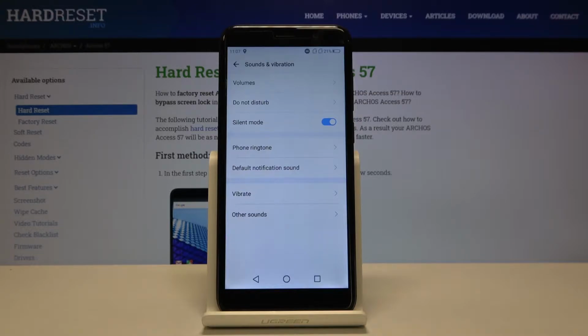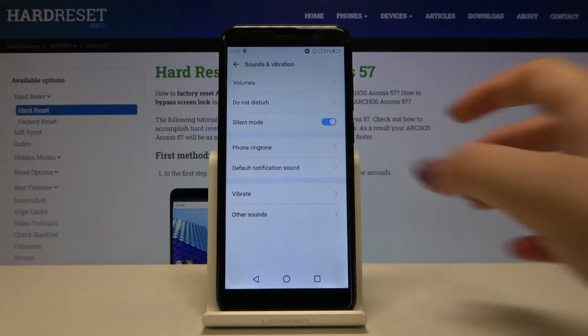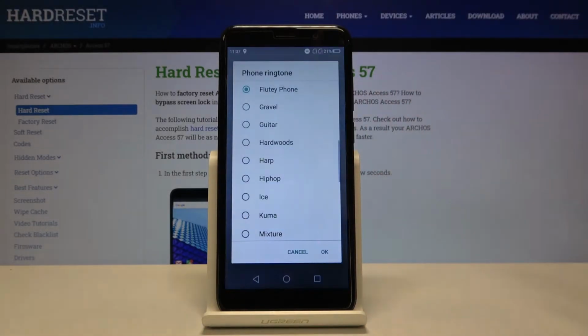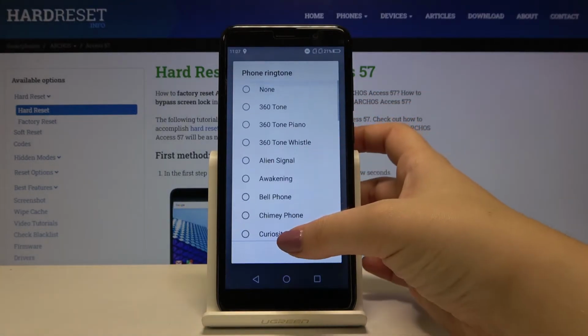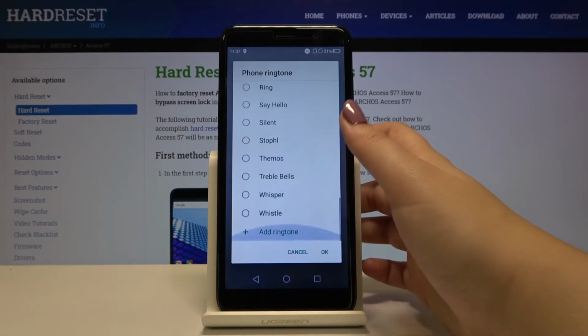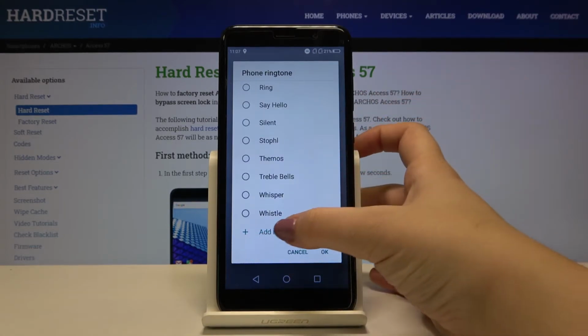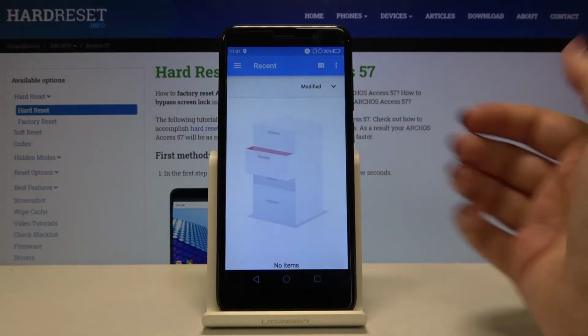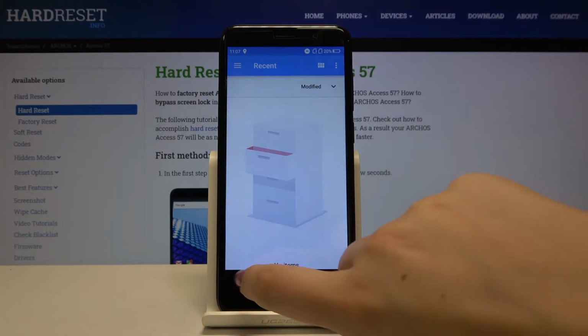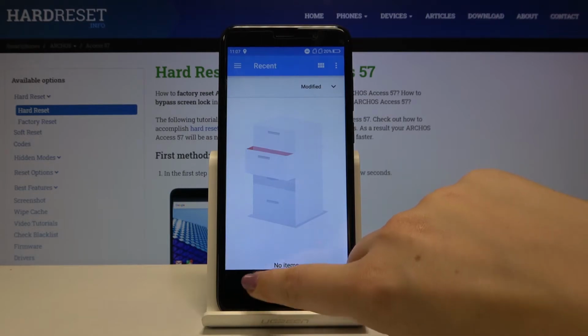We can change the ringtone for calls, this is the first option, or for notifications. So let me pick, for example, the phone ringtone, and let me choose the media storage. And as you can see here, we've got the list of defaultly installed ringtones from which we can choose. What's more, we can add a ringtone, simply tap on it, and if you will have any compatible files, they will appear right here and you will be able to choose it. But let me get back to the defaults.